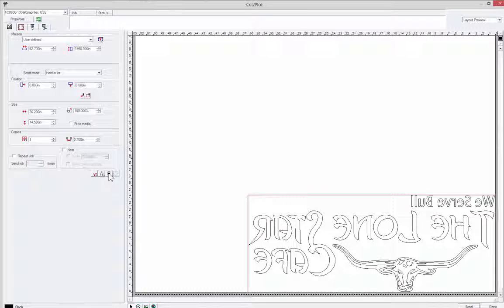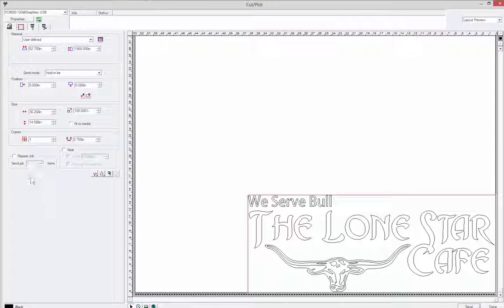You can do a mirror. This is where you cut the graphic out and put it on the inside of the window so that people can read it from the outside, but you don't want the vinyl on the outside. You can do it that way if you want.